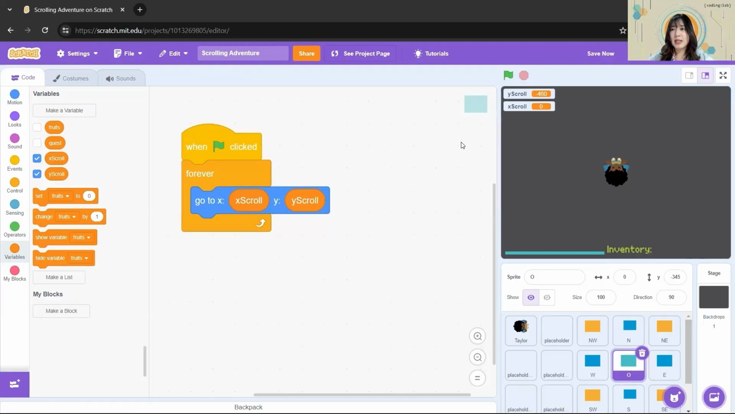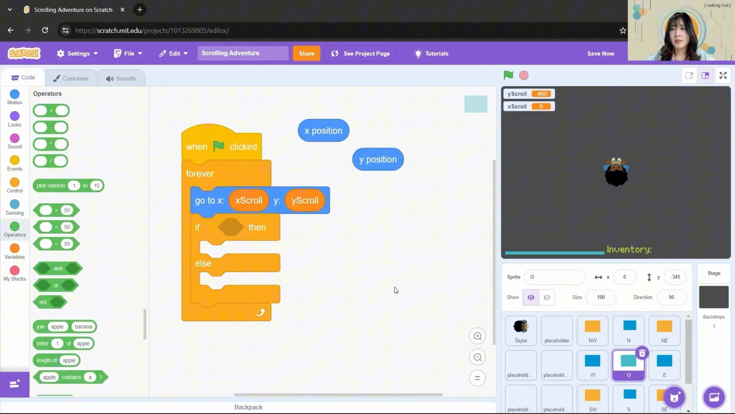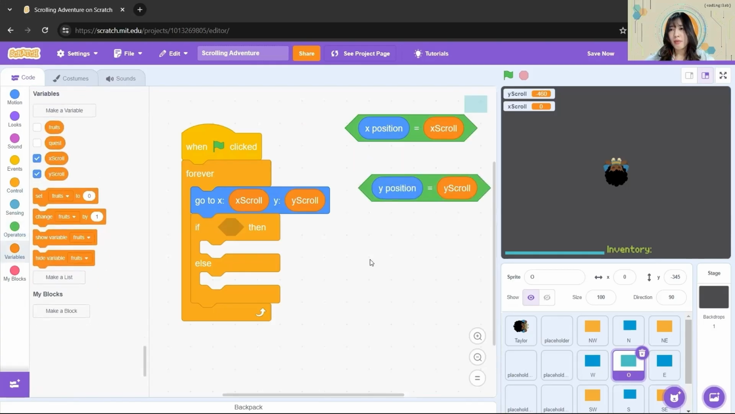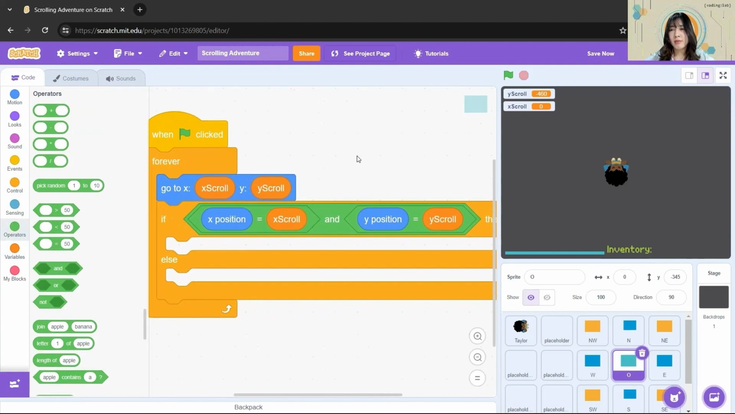To program this, we'll need the if-then-else block in control, along with Y position and X position blocks in motion. Now, we're only going to show if they are equal to the X scroll and Y scroll variables. Let's get the operator blocks, drop the position blocks, and then the variable blocks. To check for both conditions, we will combine the blocks using the AND block. Lastly, let's add in the hide and show blocks from looks.